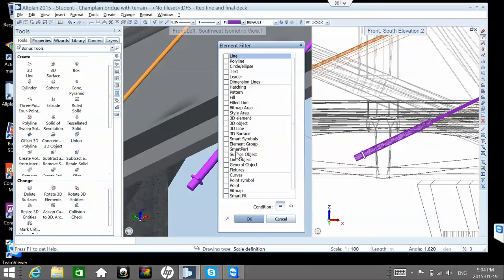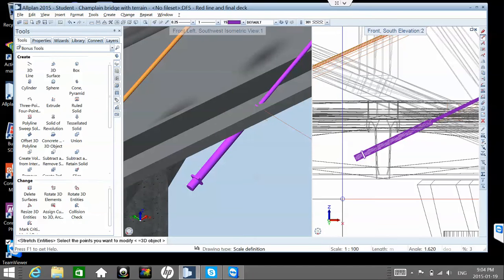So we just here select this filter, 3D object, select this ending. No, okay. We should select by color. It's safer.